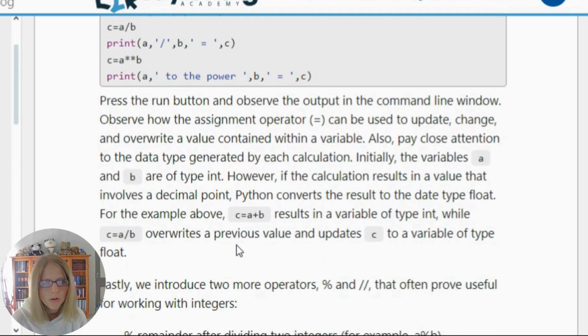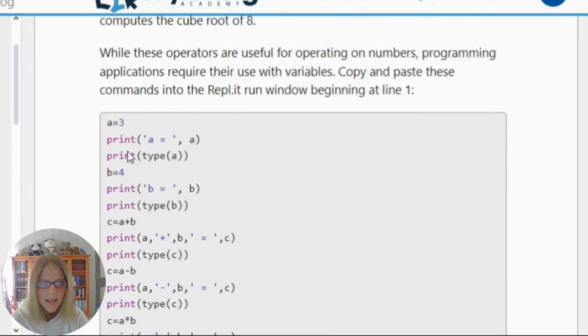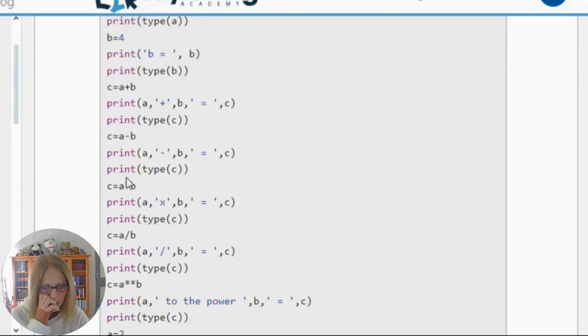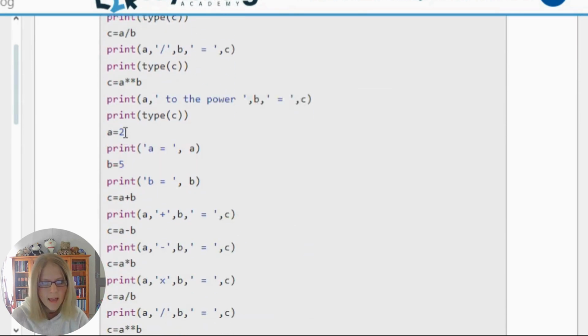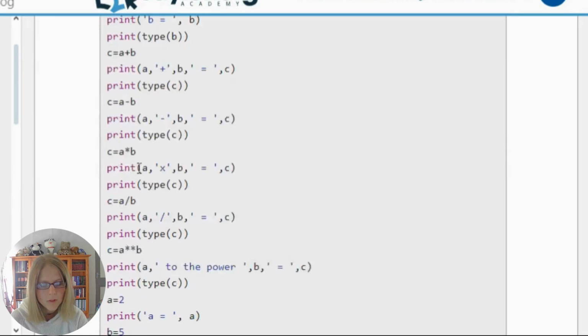So you can do this yourself in the console. When we press the run button and observe the output in the command line window, observe how the assignment operator equals can be used to update, change, and overwrite a value contained within a variable. So over here we see initially A was 3 and B was 4, but later on we can change A to 2 and B to 5. So now if we print C, it will work out 2 plus 5 instead of 3 plus 4.